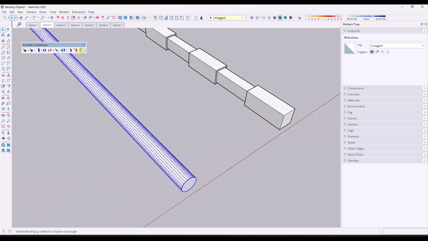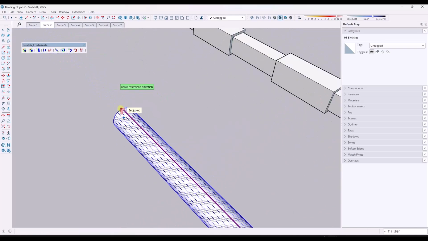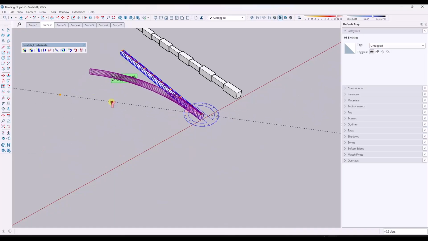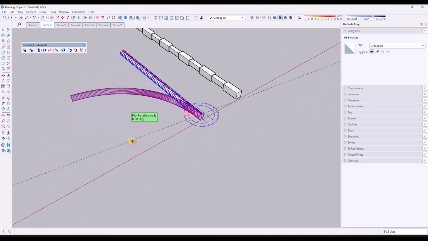And I want to go ahead and make sure that I've got this right on the very top of this object, so I'm bending it from the middle. So we're going to set a reference direction. We're going to pick a target point, and then notice how as I move my mouse, it's going to bend this object. And you can set the number of degrees that it does this to.